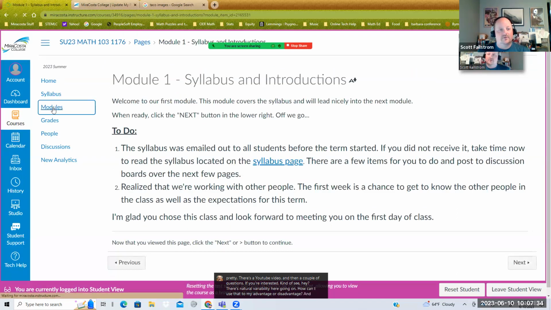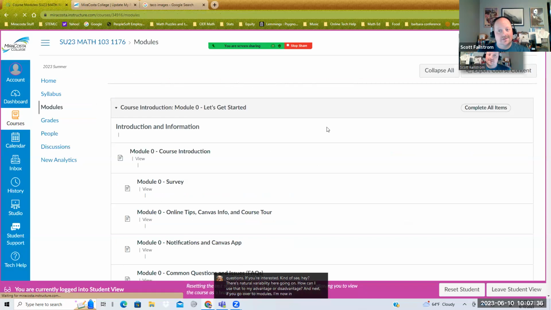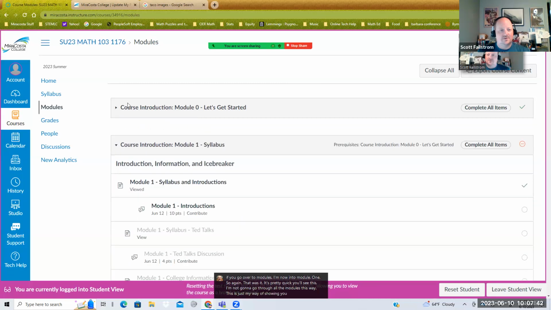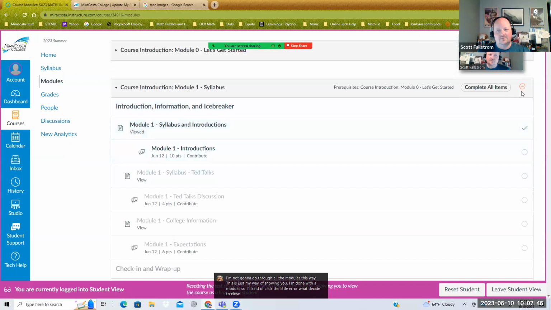And next, if you go over to modules, I'm now into module 1. So again, that was it. It's pretty quick. You'll see this. I'm not going to go through all the modules this way. This is just my way of showing you I'm done with a module. So I'll click the little arrow at the side to close it. And right now I'm not done with this yet. So I finish this up.